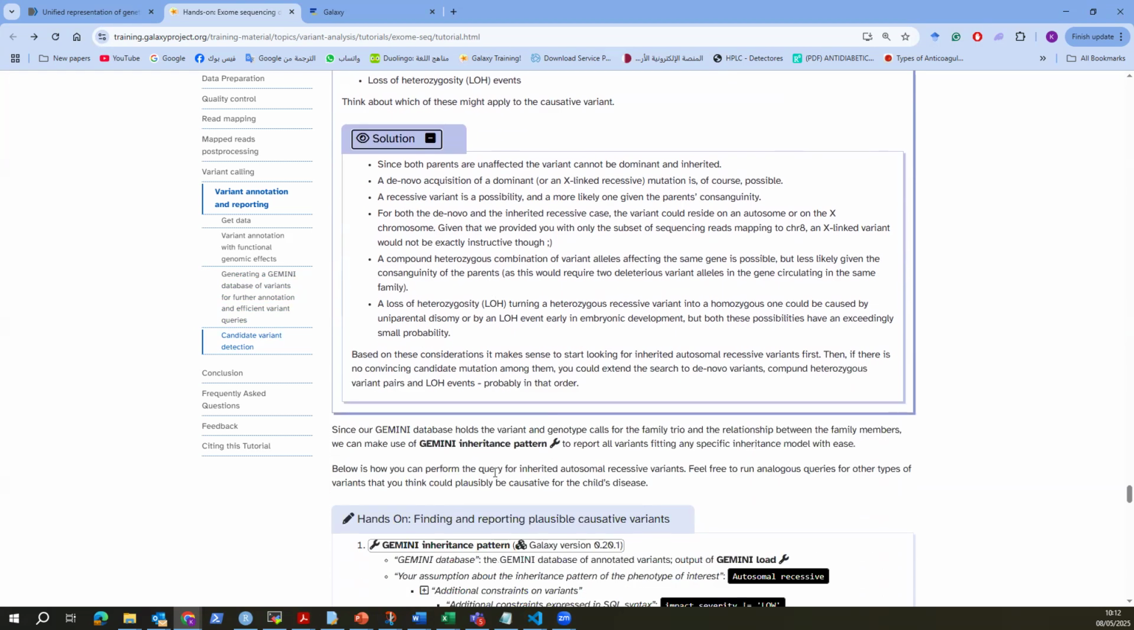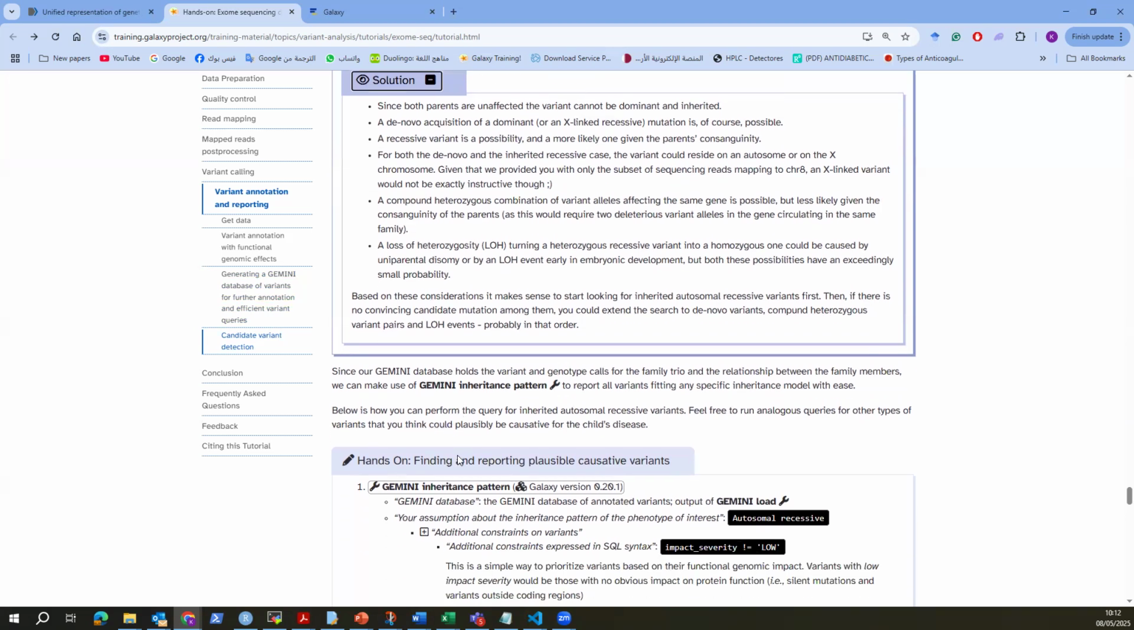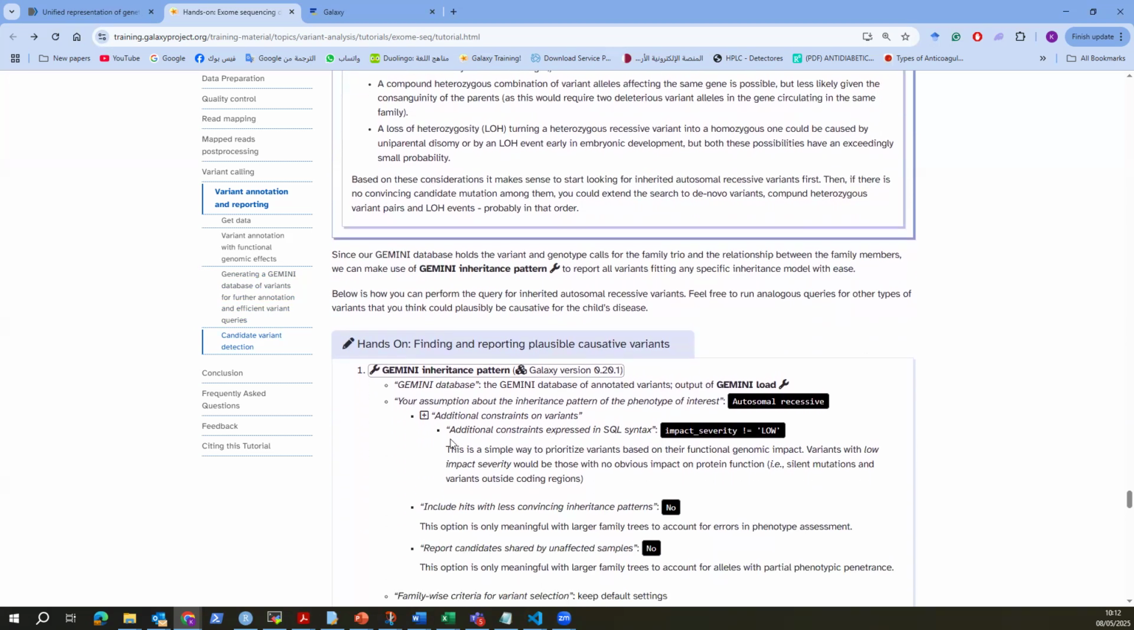heterozygosity. In our case, if the variant is only seen in the son while not seen in the parents, that can be a de novo. Or if it is seen in one of the parents, it can lead to the loss of heterozygosity. And to detect that, we will use the Gemini inheritance pattern.